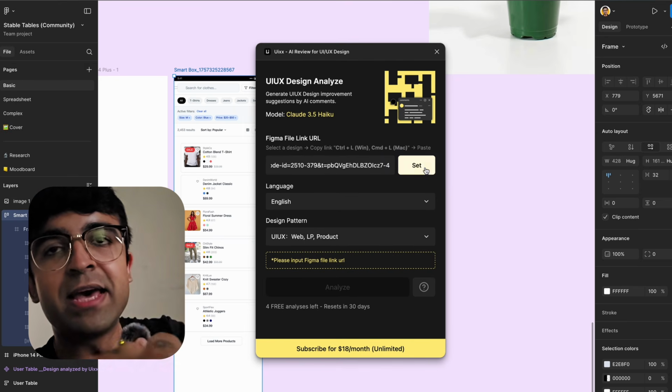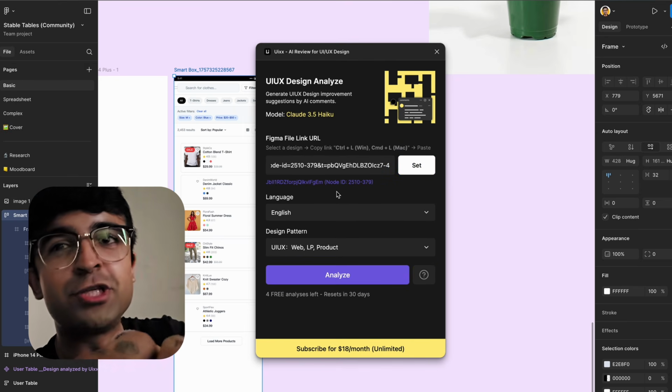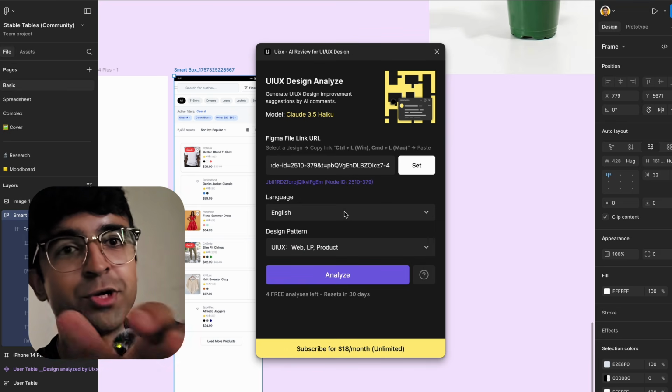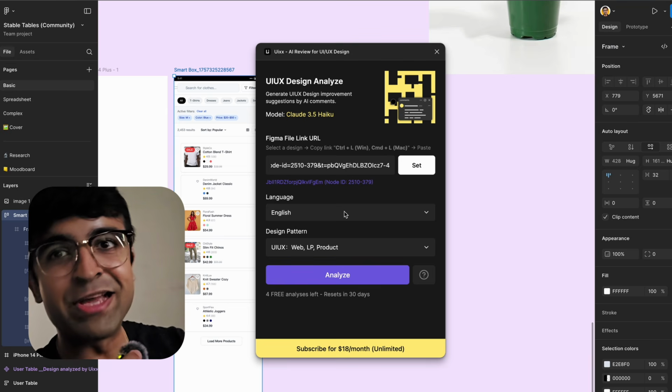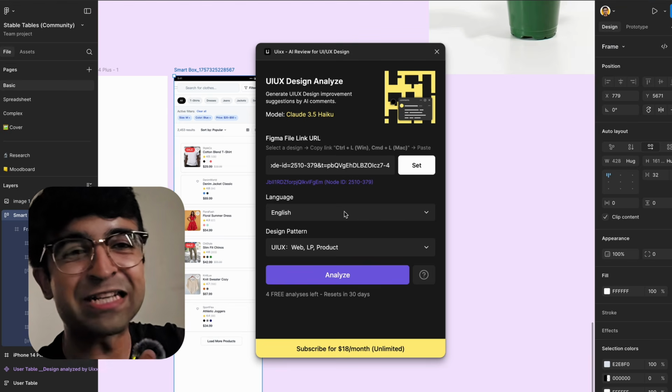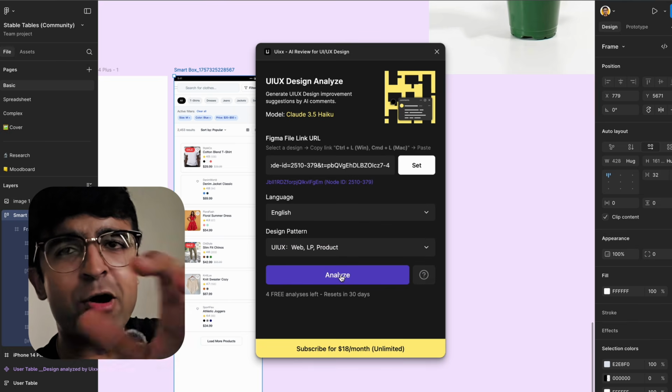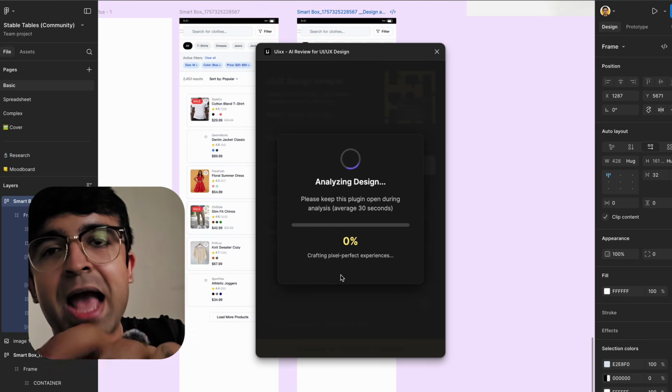Then you can set it. It recognizes it here. You can choose the language as well. If you have an app which is in a different language, you can do that. Or if it's not an app, maybe it's an advertisement or a pitch deck or a presentation, you can even ask for feedback on those designs as well. But for now, I'm going to stick to it and I'm going to click on Analyze.